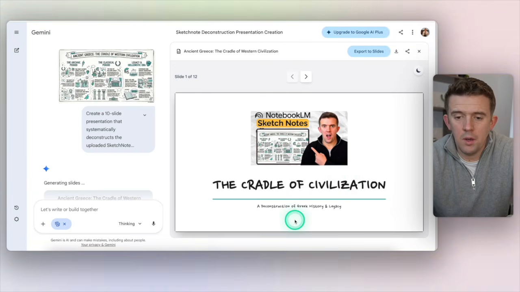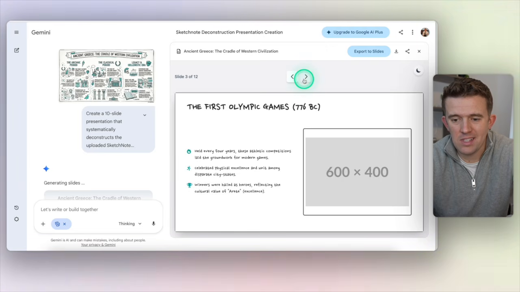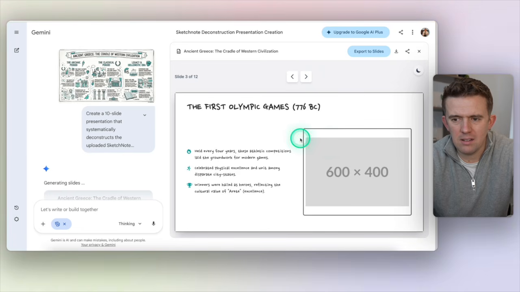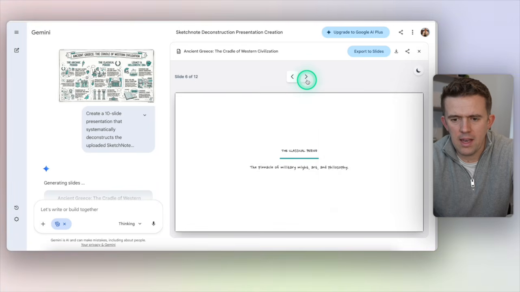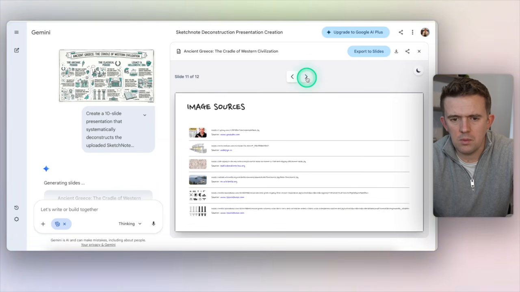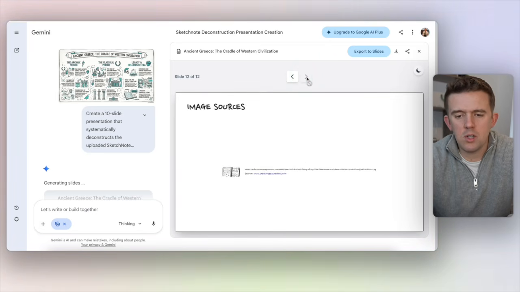Okay, so we've got the images here. I'm not really sure where it's got this image. This is my thumbnail from YouTube, so I'm guessing it's pulled it from there. You can see it's broken down those sections. It's not done too well with the picture here, so I'd need to then export that to slides and customize that picture, which is simply done. We've got images there, classical period, images there, and then we've got those sources in there as well. So it's not done a terrible job.